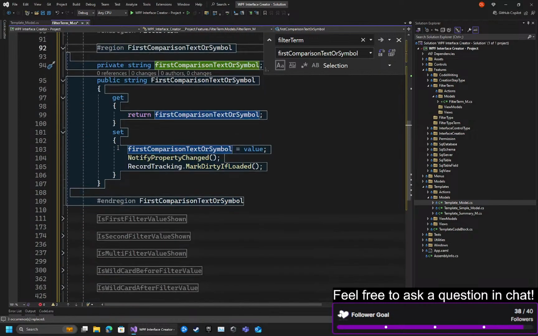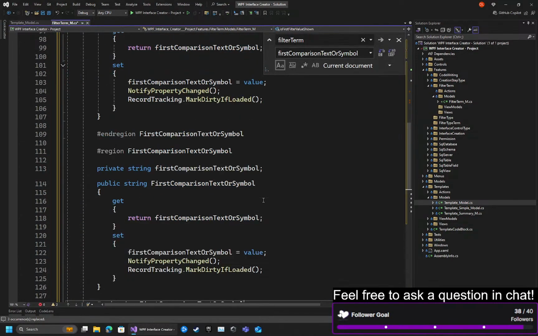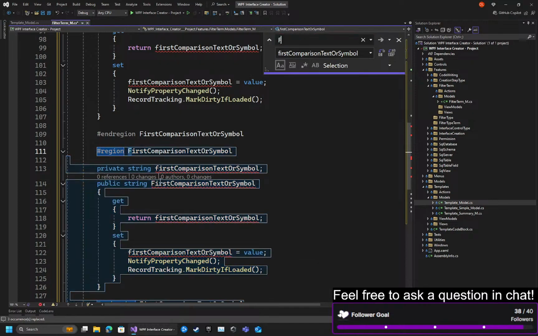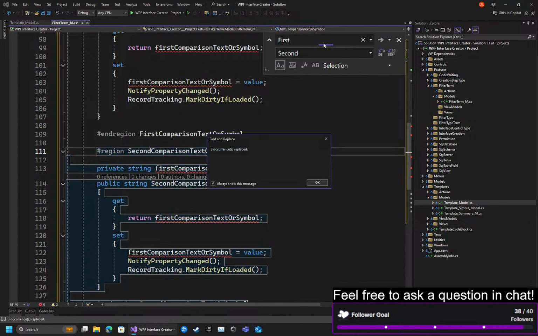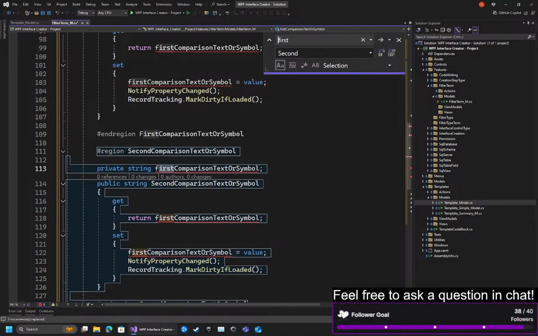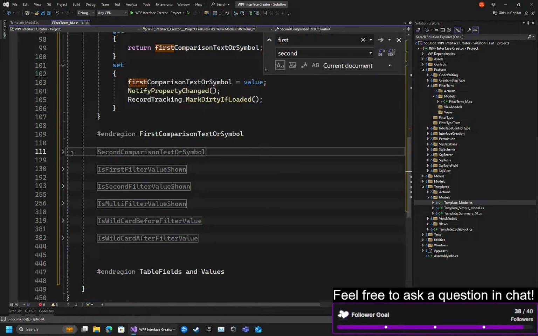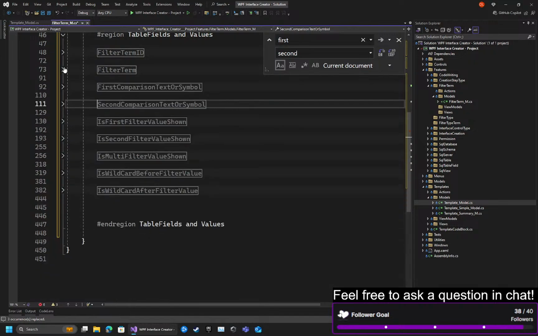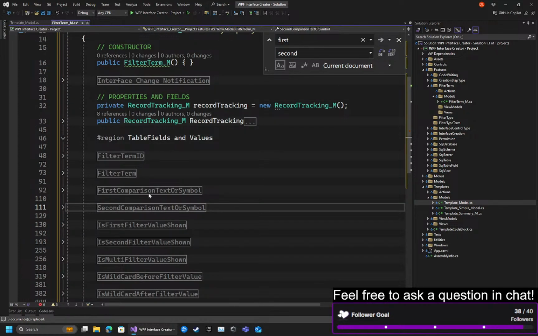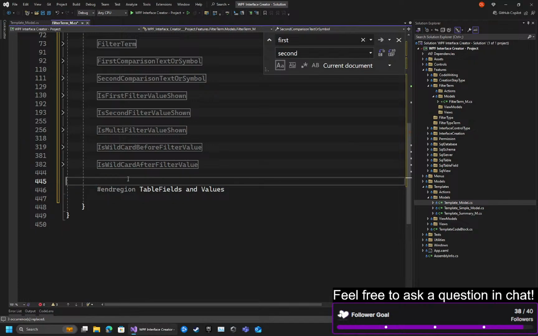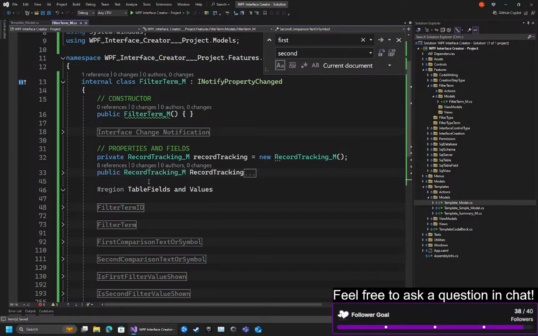So now we're going to replace the word first with the word second. We're going to keep the capitalization appropriate. Okay, like so, and replace the selection. Excellent. So now we have that field. So we region each field appropriately. Okay. So we have all that. Our filter term model is now made.